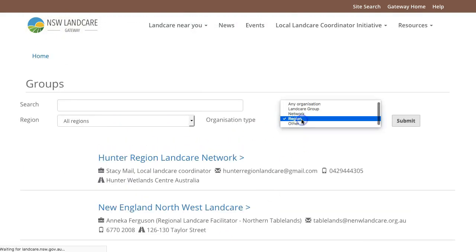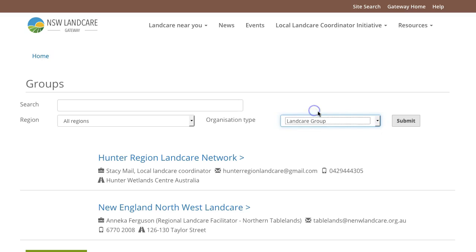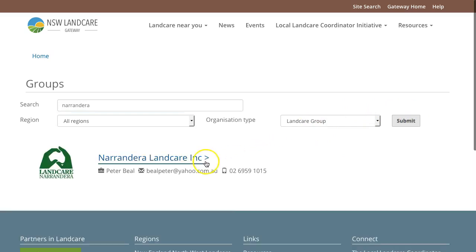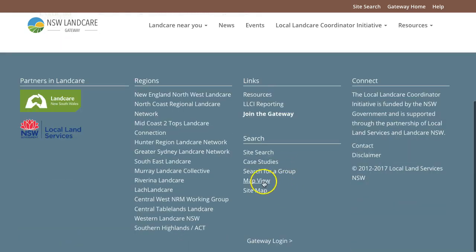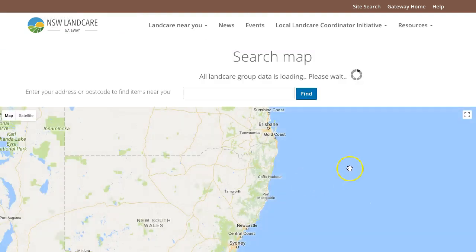So if we want to find a particular group, we can type in a name or a word or a location, and it will find us a group that matches that name, and then from there we can navigate to the group.